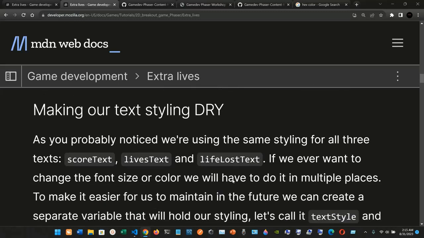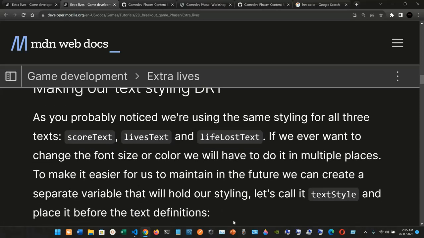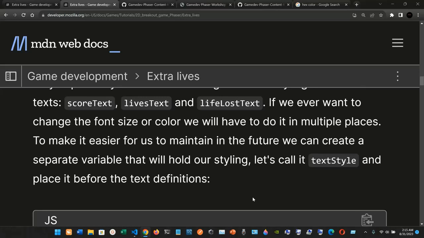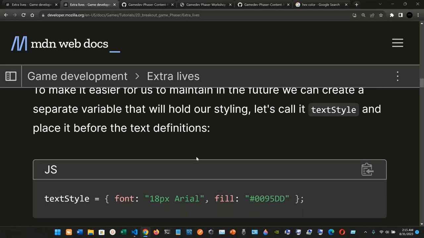So now, making your text styling DRY. As you probably noticed, we're using the same styling for all the three texts: score text, live text, and live loss text. If we ever want to change the font size or color, we will have to do it in multiple places. To make it easier for us to maintain in the future, we can create a separate variable that will hold our styling. Let's call it text style, and place it before the text definition. So with this they're going to update that, and this is going to be the default color.